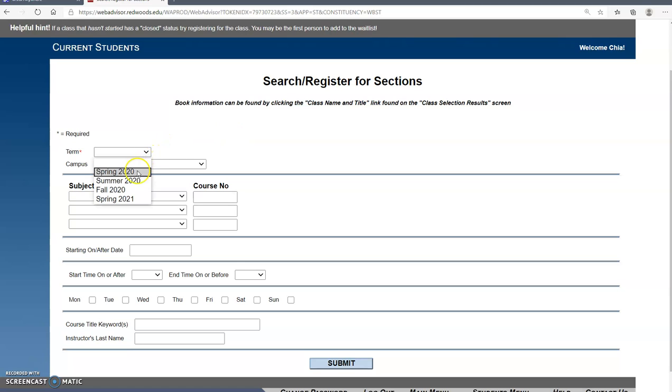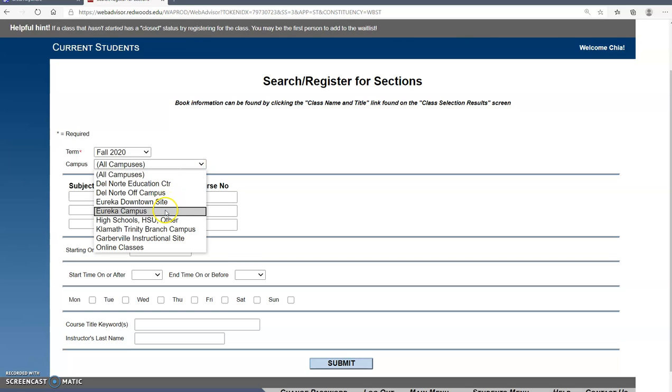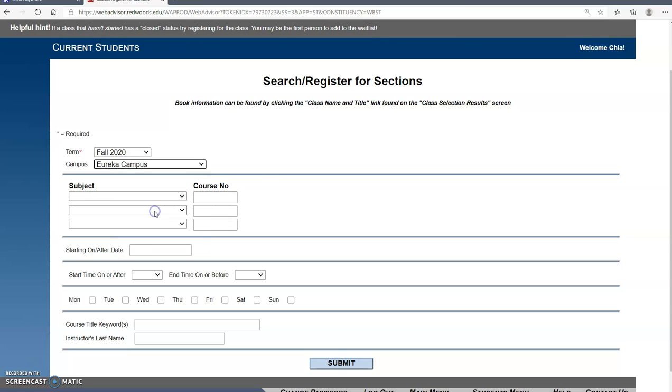We'll first want to put in the term we're interested in taking classes. So let's put in fall 2020, and then you can either choose the Eureka campus, online, or any of the other instructional sites listed. I'm going to go ahead and click the Eureka campus. With these 2 pieces of information, it's going to show you all the classes that are going to be offered during the fall semester on the Eureka campus. If we hit submit, we will see all of the classes.